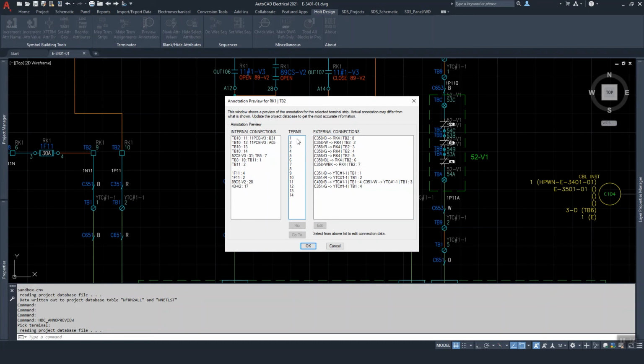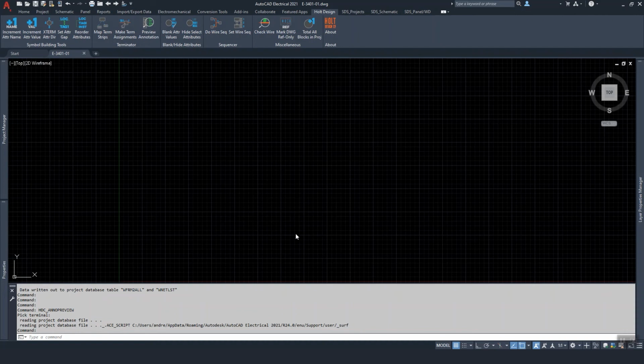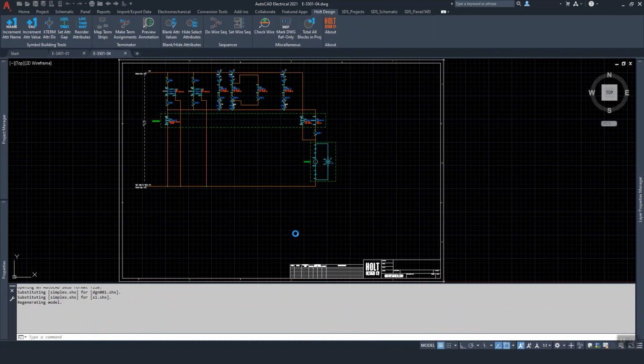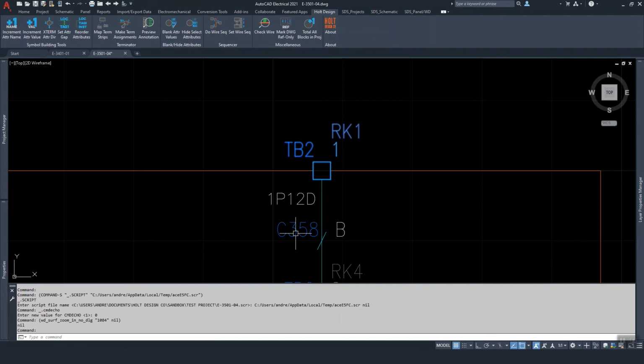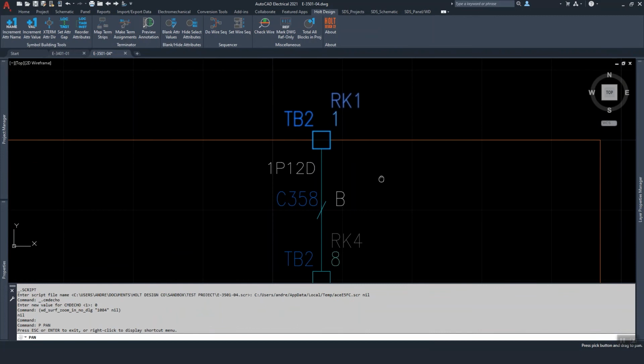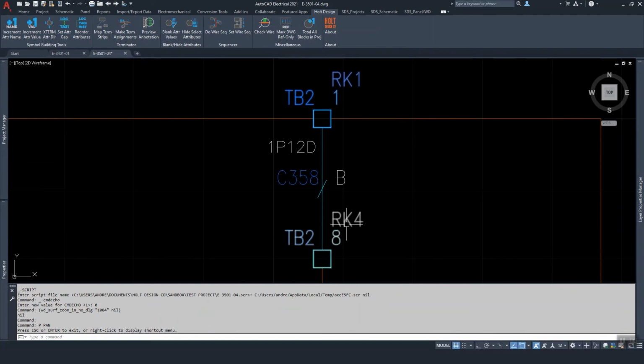Let's show another feature of this tool. I'm going to select this terminal here, and I'm going to go to terminal number 1 on rack 1, TB2. And we'll take a look at this actual symbol right here. So I'm going to select Go To. And this is a lot like surfing. It takes you directly to the symbol, or in this case, it's going to always be a terminal that you wanted to go to. So if I pan down, there it is right there, RK4 TB2 number 8.